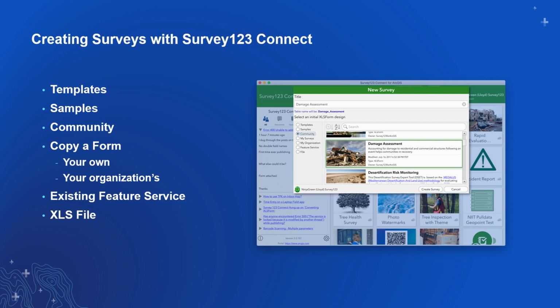And lastly, if you have an Excel file that you may have received from someone else, they might have emailed it to you, or you downloaded it from somewhere, you can just create a new survey directly on an existing Excel file, and that will just populate those fields into a new survey, and then off you go.